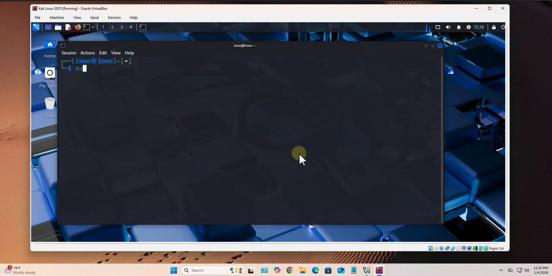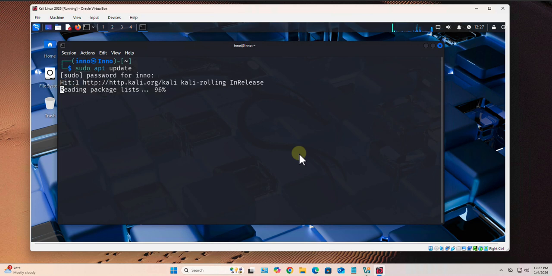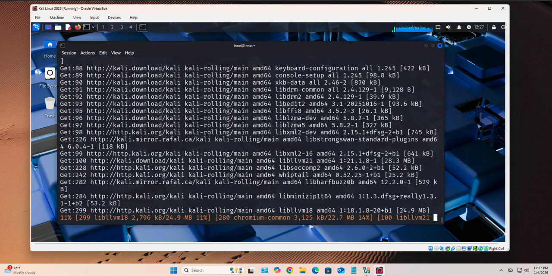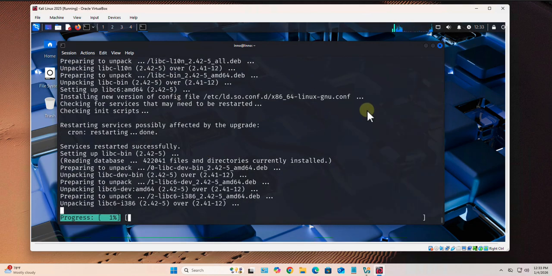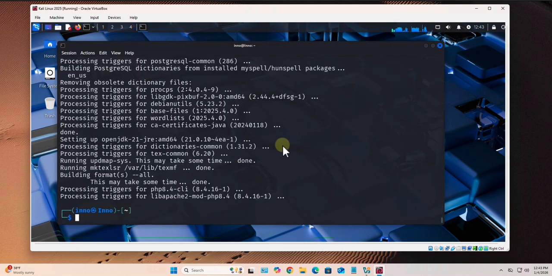I'm gonna do sudo apt update, put our password. And then I'll also run sudo apt -y dist-upgrade. Okay, so the command is done. Now this command right here might take several minutes if it's your first time running it, so be aware of that.